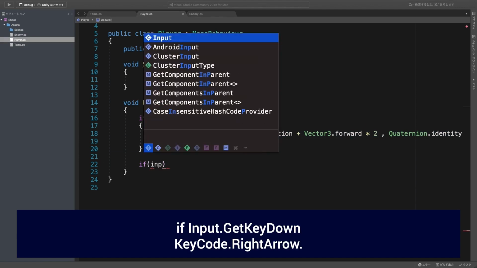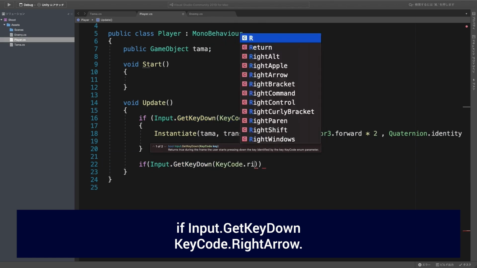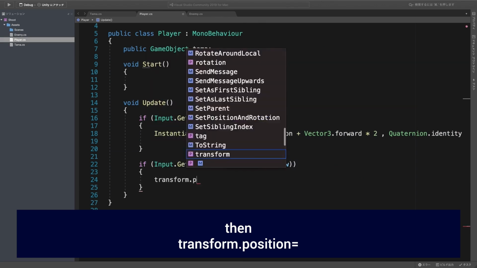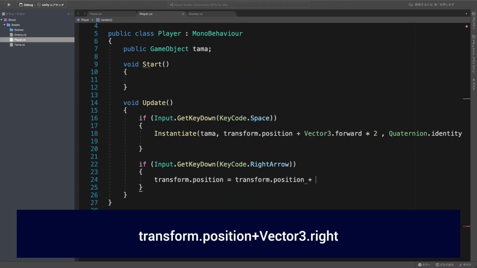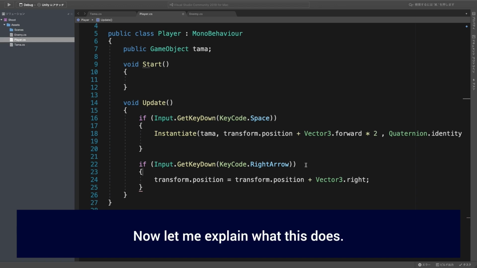If Input.GetKeyDown(KeyCode.RightArrow), this means when the right arrow key is pressed. Then transform.position = transform.position + Vector3.right. So you write it like this. Now let me explain what this does. I'll write it down here.